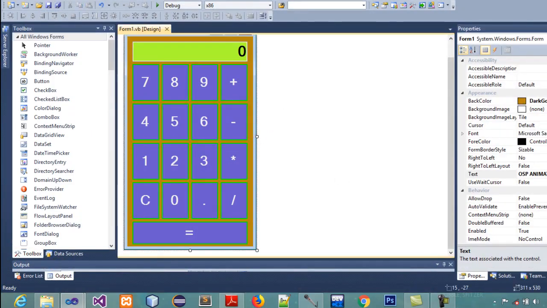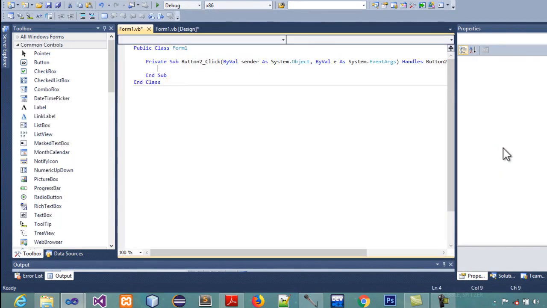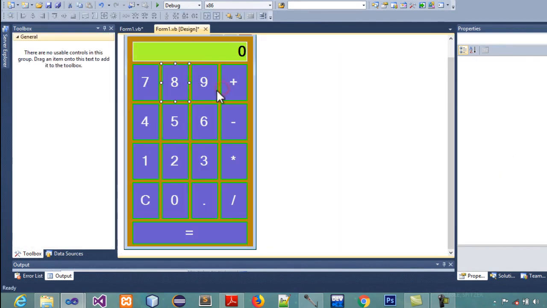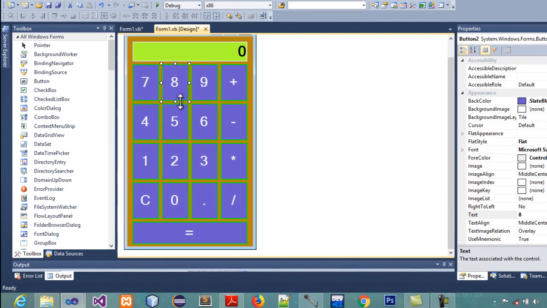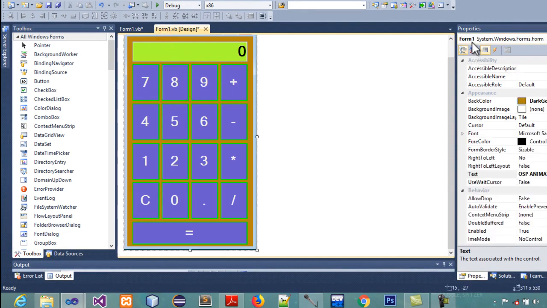Now I'm just trying to let you know something. Now if you try to see, if you click on this form up here, it's saying Form 1. You get?